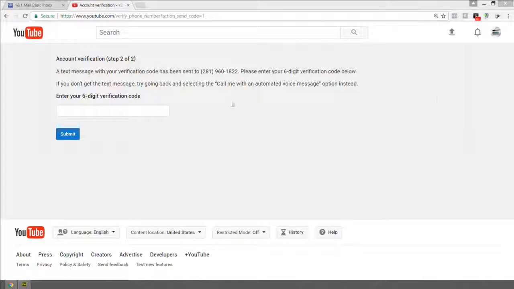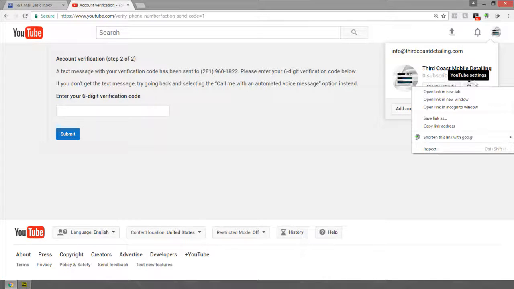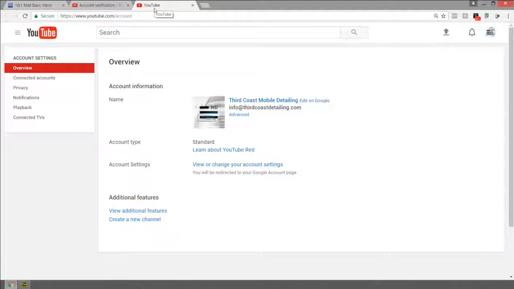Step 2, once you receive a text message, you'll enter that 6-digit verification here. In the meantime, I'll right click on this YouTube settings icon and open that in a new tab, because I'm waiting for the verification text message myself. So in the meantime, we can go over here and make some more changes, but definitely once you get that text message, go ahead and enter that code to verify your phone number.